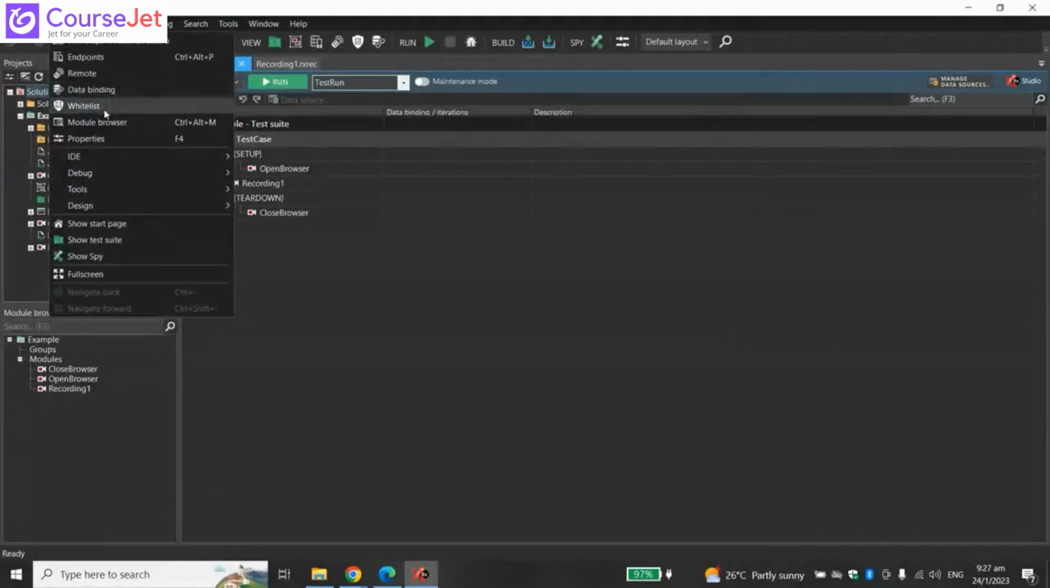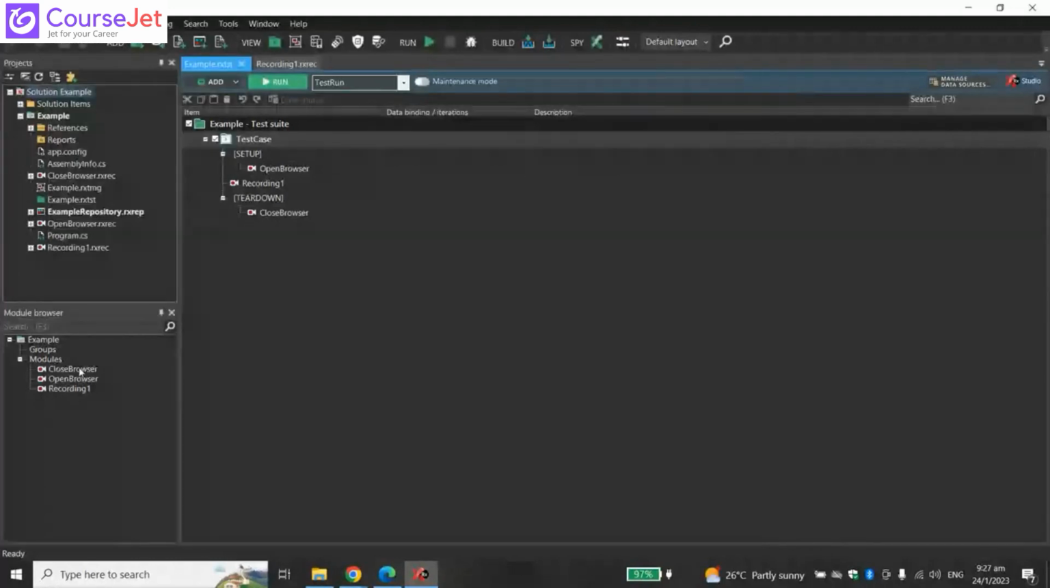This is the whitelist. This is the module browser. It is nothing but a simple window that you can see here in the bottom right. The module browser is nothing but whatever modules you are creating. As I said, Ranorex is so customizable, right? So when you create so many recording modules, all the recording modules will be mapped under this.